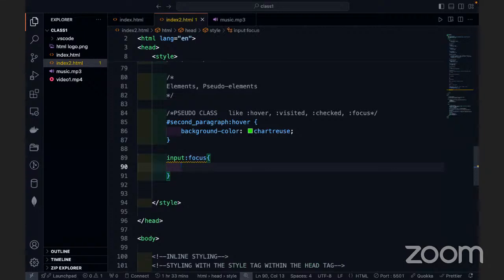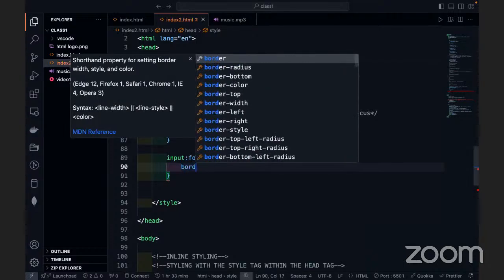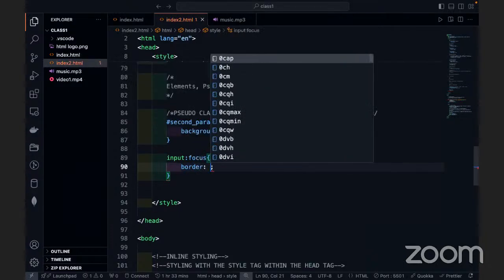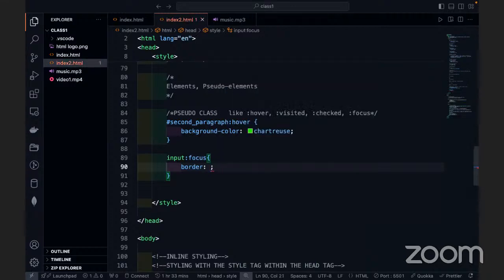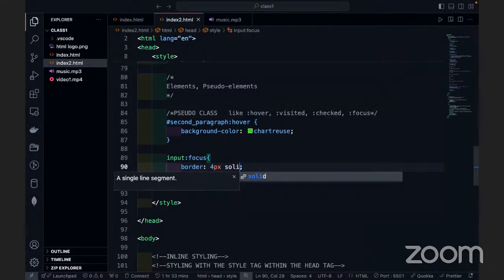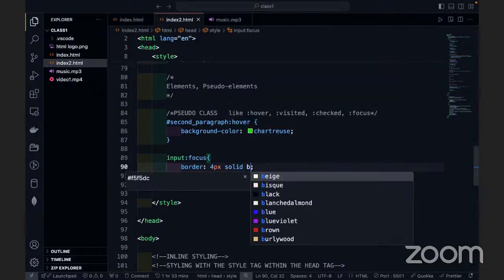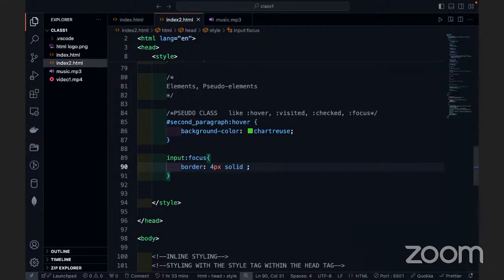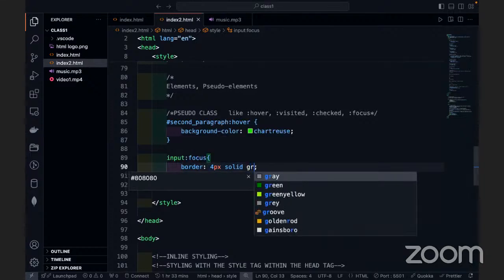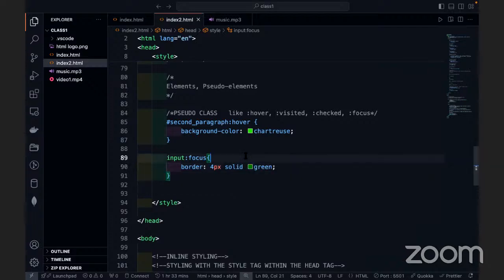Focus. So when we focus on our input, what do we want, right? So you can say maybe border. You want the border to be 2 pixels or you want it to be really big. Maybe 4 pixels, solid blue. No, let's not use blue. Let's use green. Green, right? So you can actually use any color.